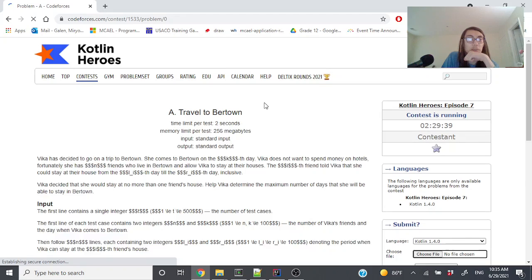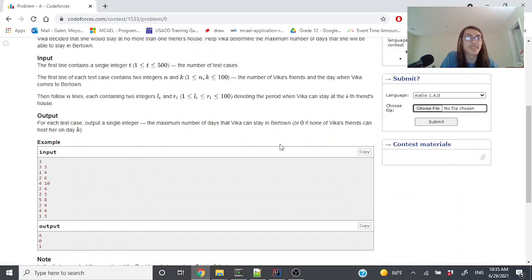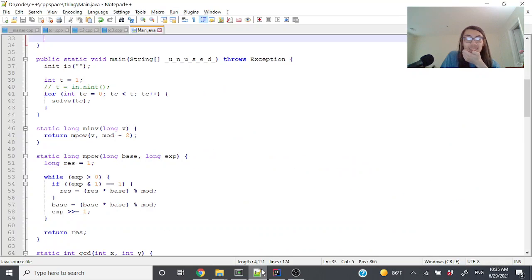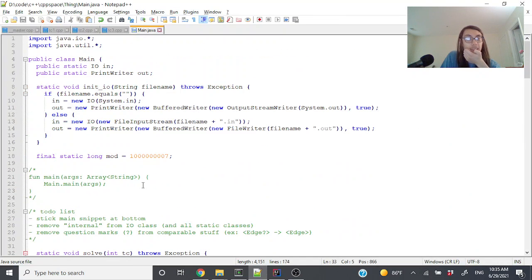As for myself, it seems like Kotlin Heroes and sleeping badly are just linked together for me, so that's just how it's gonna be. But yeah, we're back here. I'm using Java once again.